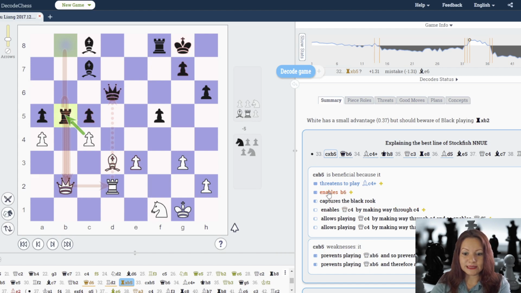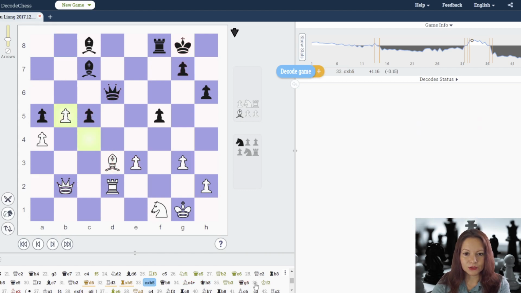And it enables b6. What does this tell me? This tells me that I have a passed pawn and I would like to push it and promote, right? And it also enables queen to c4, by making way through c4 if I would like to reposition my queen and attack on c5. Good, so this is what I did indeed. I took with the b pawn, so he stops the pawn with the queen. I check the king, it moves away.